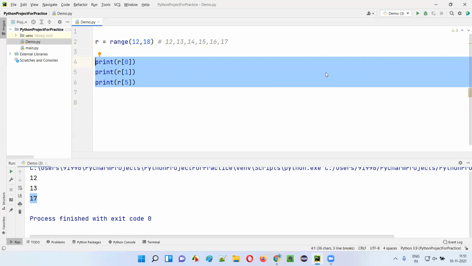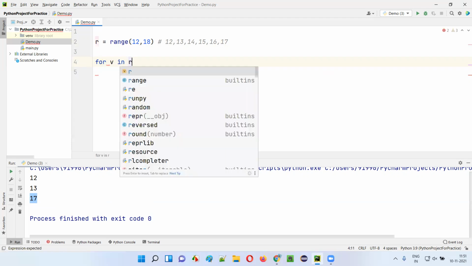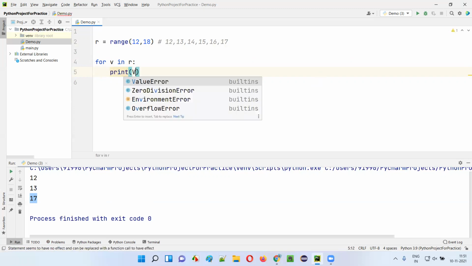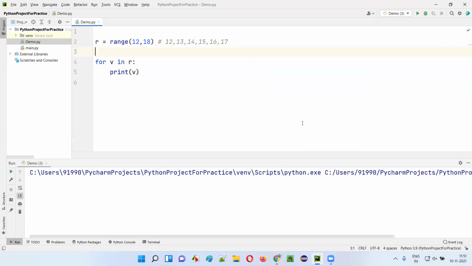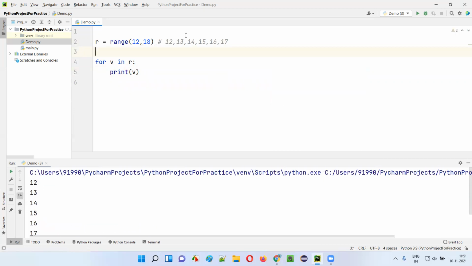You can also use a for loop for this, right. Can we use a for loop for this? Yes, we can: for v in r, for each and every value in r, print of v. This is the way we have to use a for loop, guys. There's no other way. Run this code. 12, 13, 14, 15, 16, 17. The total values of this range got printed as usual.